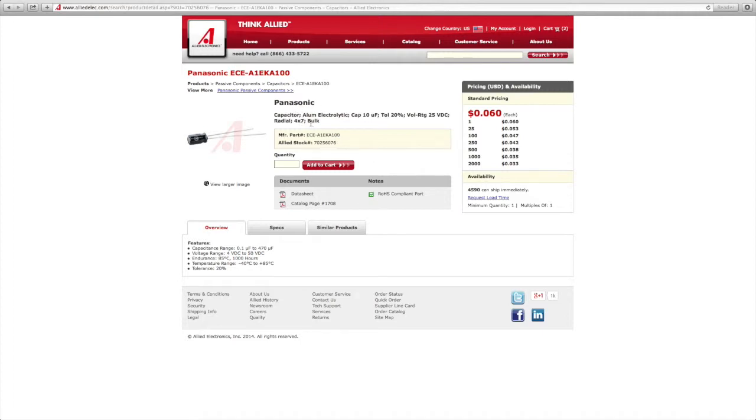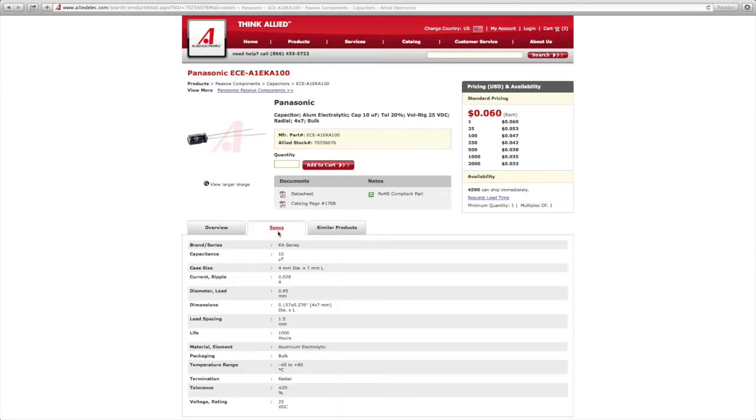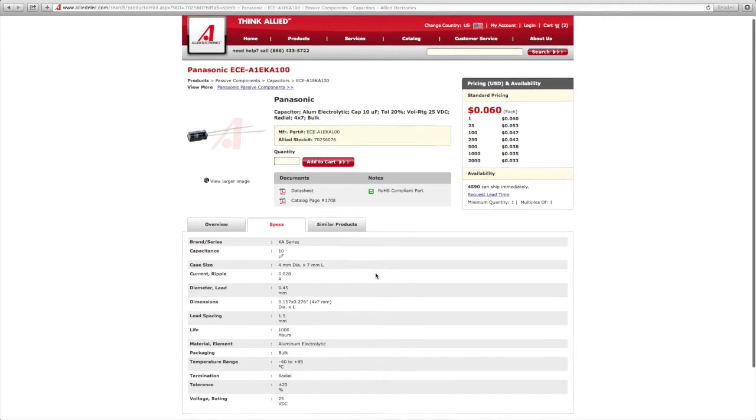Here's the description of the part. So we can see it's aluminum electrolytic. It's 10 microfarad, tolerance of 20%, 25 volt DC, which is what we said we wanted. It's a radial part, so the leads are radial. That meets our requirements. It's bulk, so I can order them in any quantity. It's a 4mm by 7mm case size, so that meets our requirements too, so that looks good. Let's bring up the specs and look at it in a bit more detail.